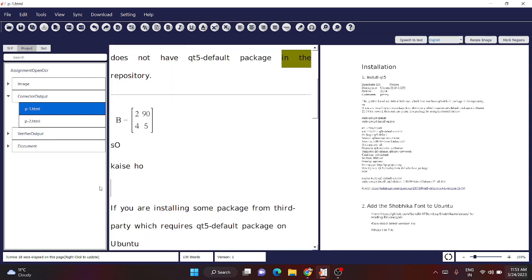Now if you want to insert a tab space, you can press the tab key on your keyboard, or you can also go to view and click on insert tab space. The tab space will be inserted here.